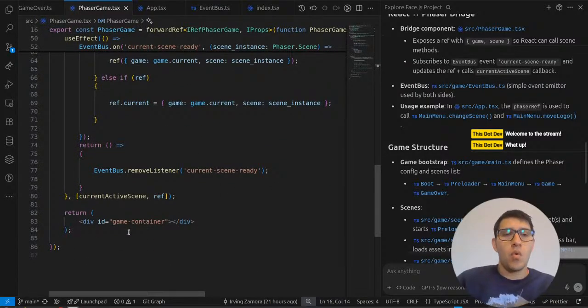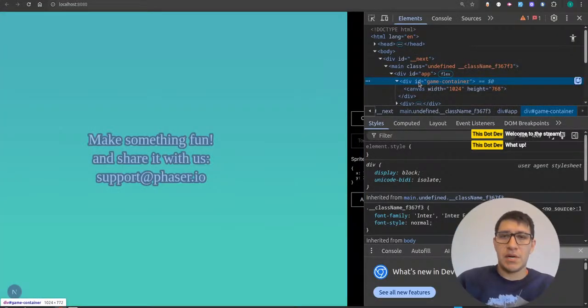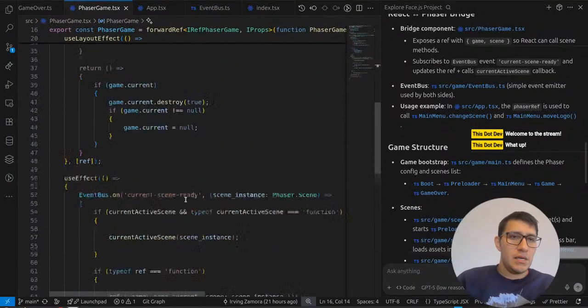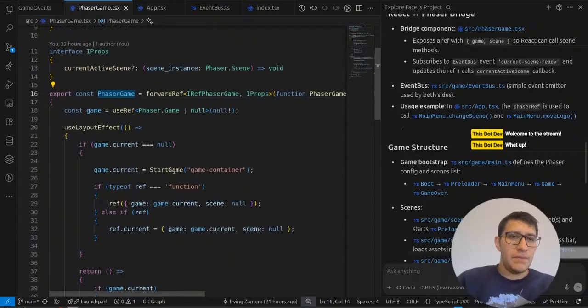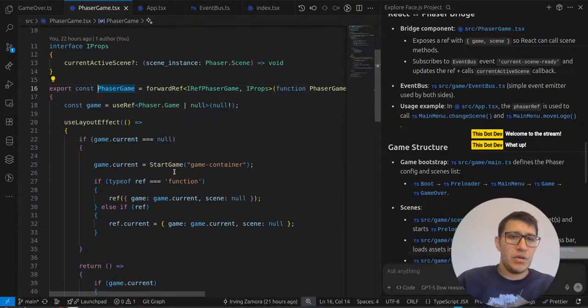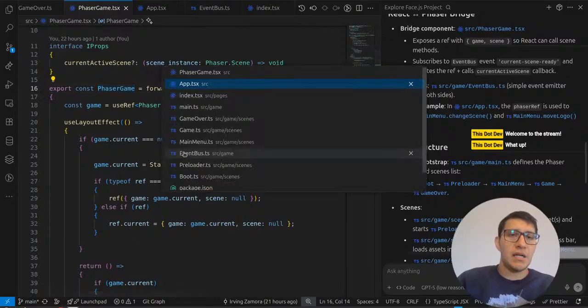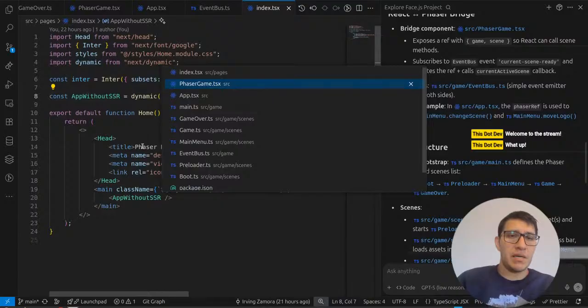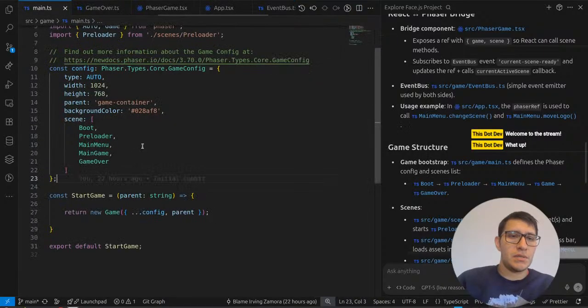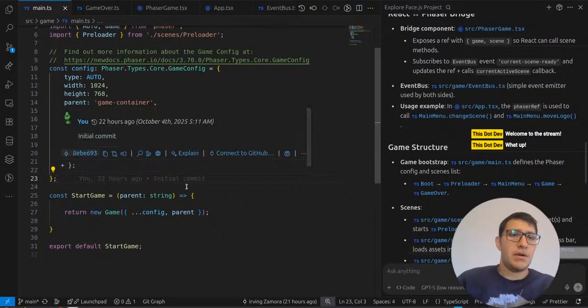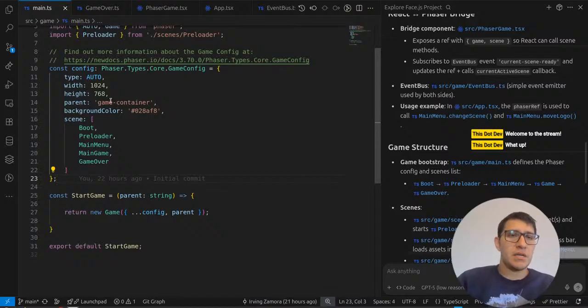Game container. Oh, wait. It returns an ID, game container. It's returning these. And then here, current start game container is going to be the parent. So we're going to tell Phaser that this is going to be the parent container. Where is it? Here. Okay, this is going to be the parent container. This is going to be with width, height, background color. All right, let me just try this.